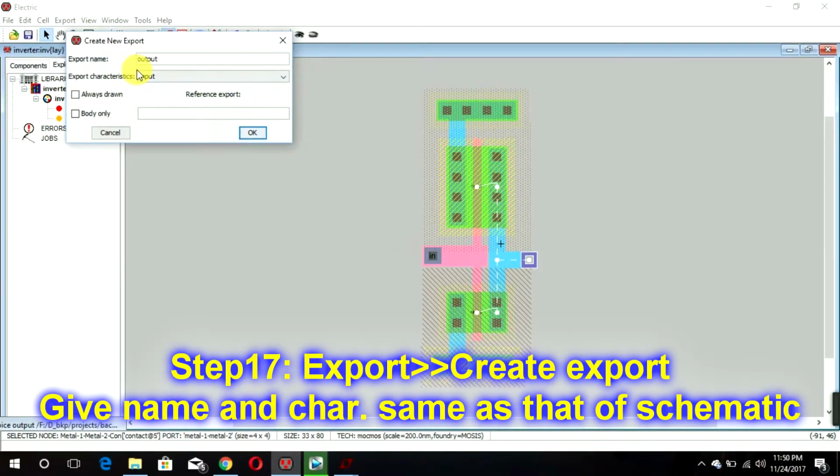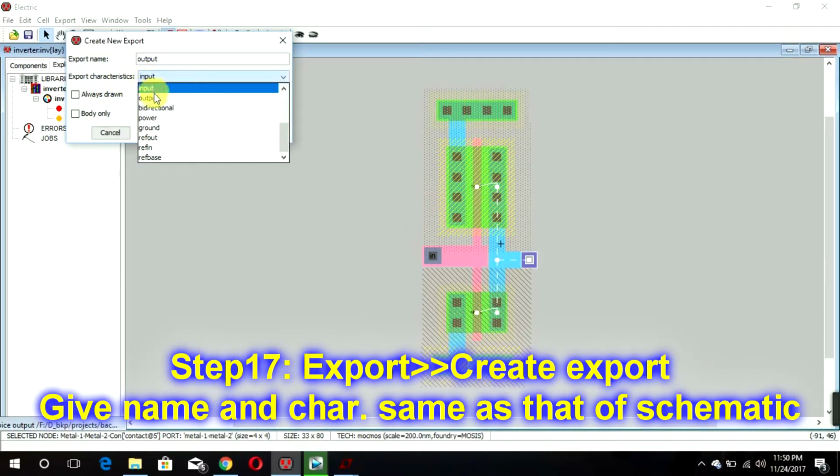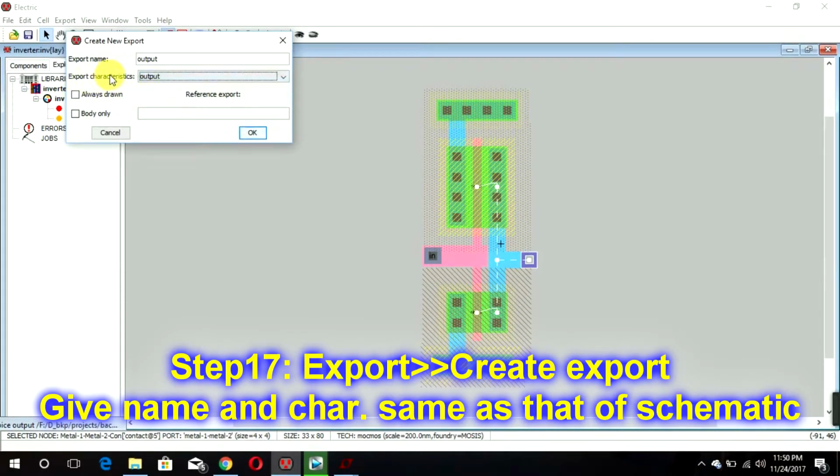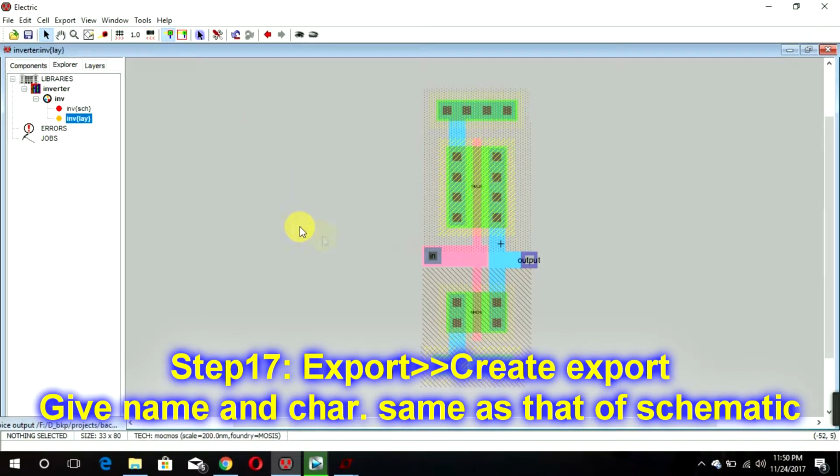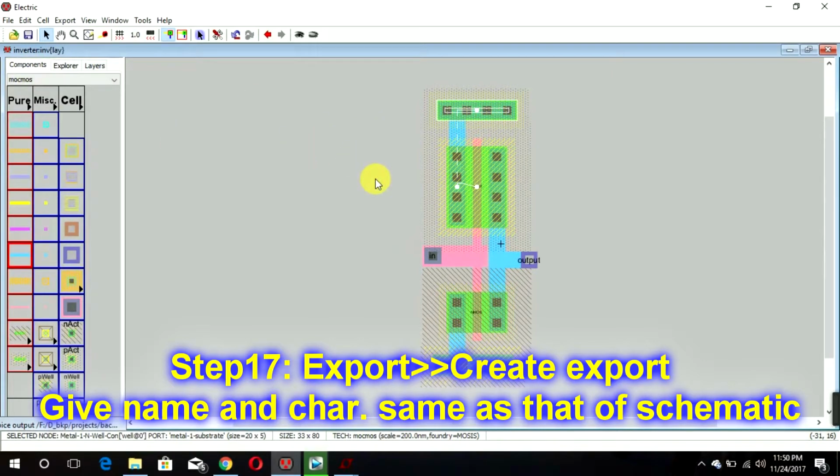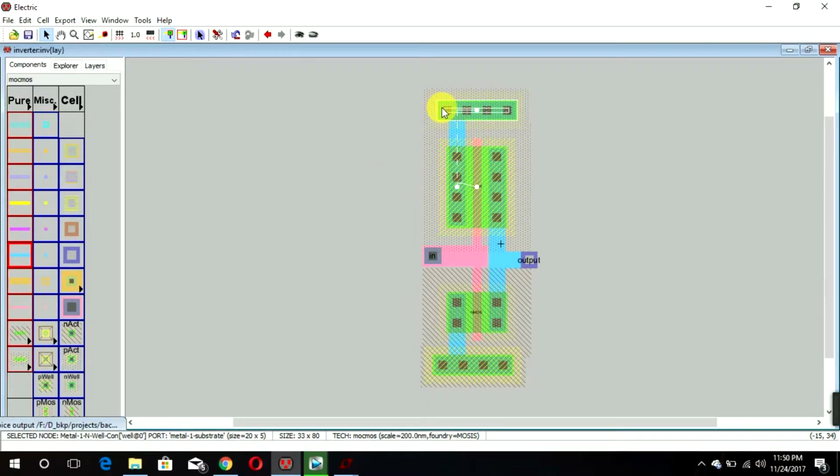Output, because the output node in the schematic was named output, and make sure you choose the proper export characteristics over here, and it should be the same as that of the schematic. I'm saying this again and again because later on it will give you an error, and it's really very difficult in the layout to find an error and then rectify it. So better to not give any chance to create an error.